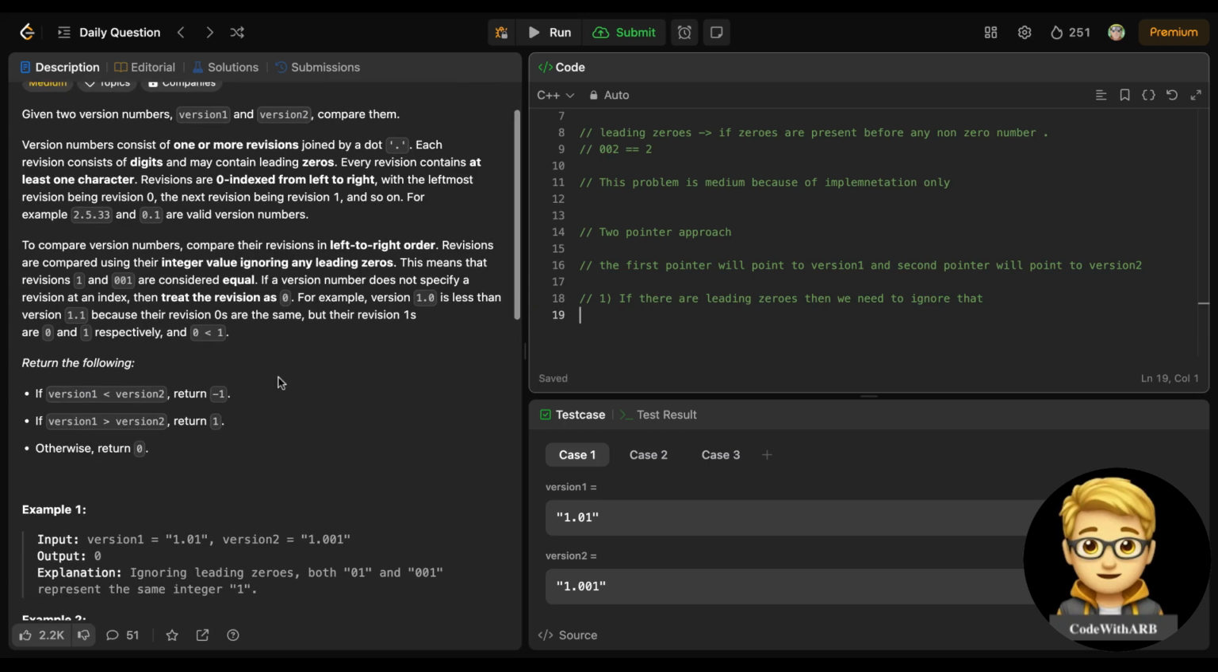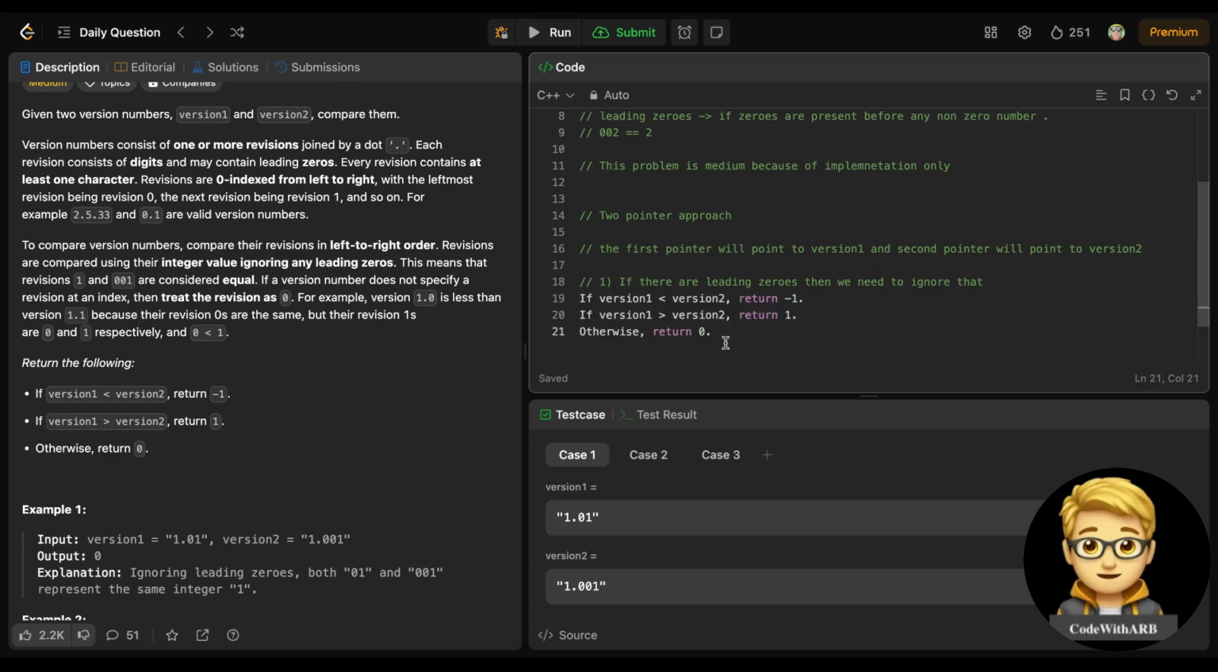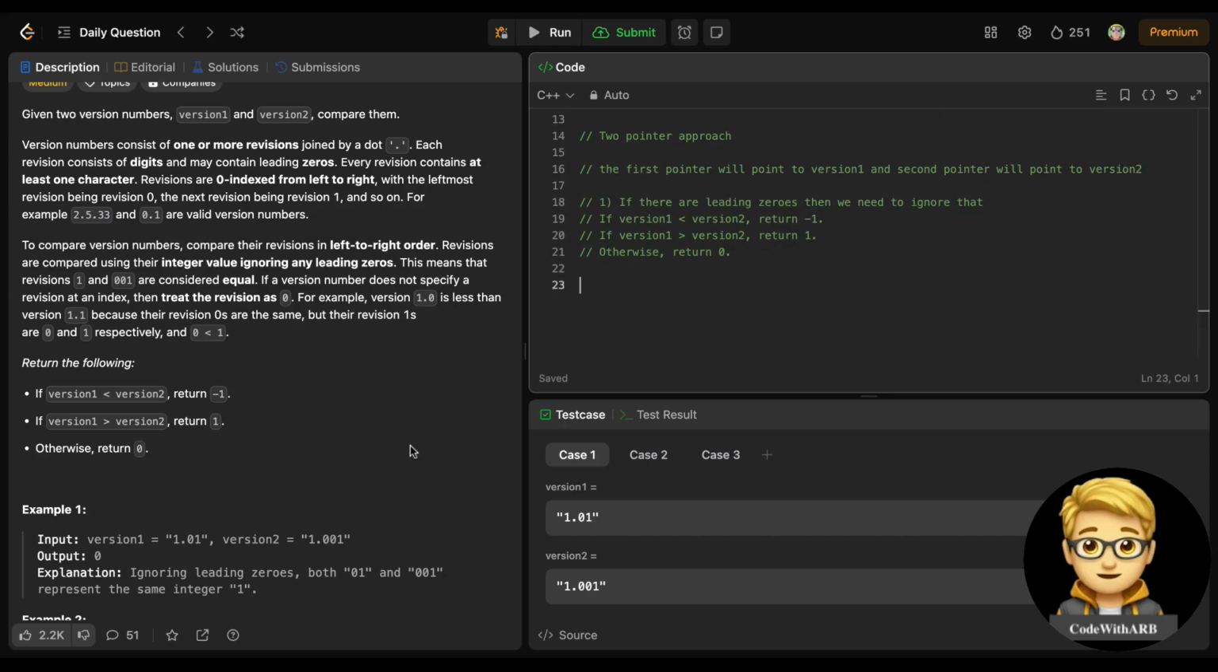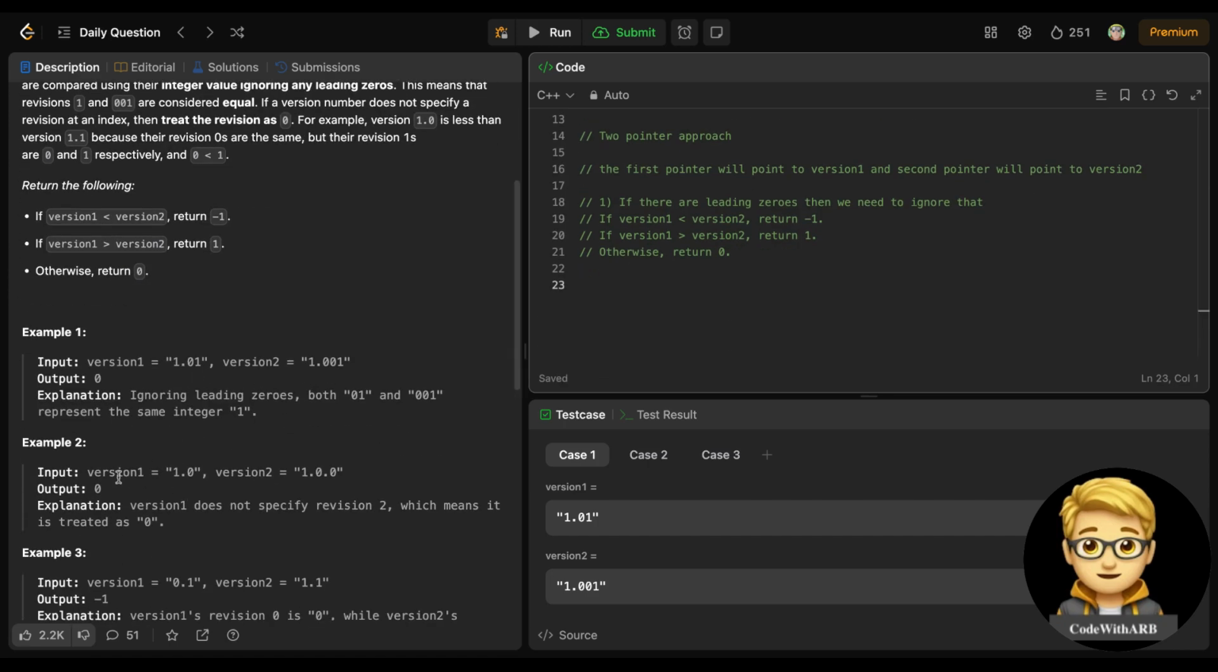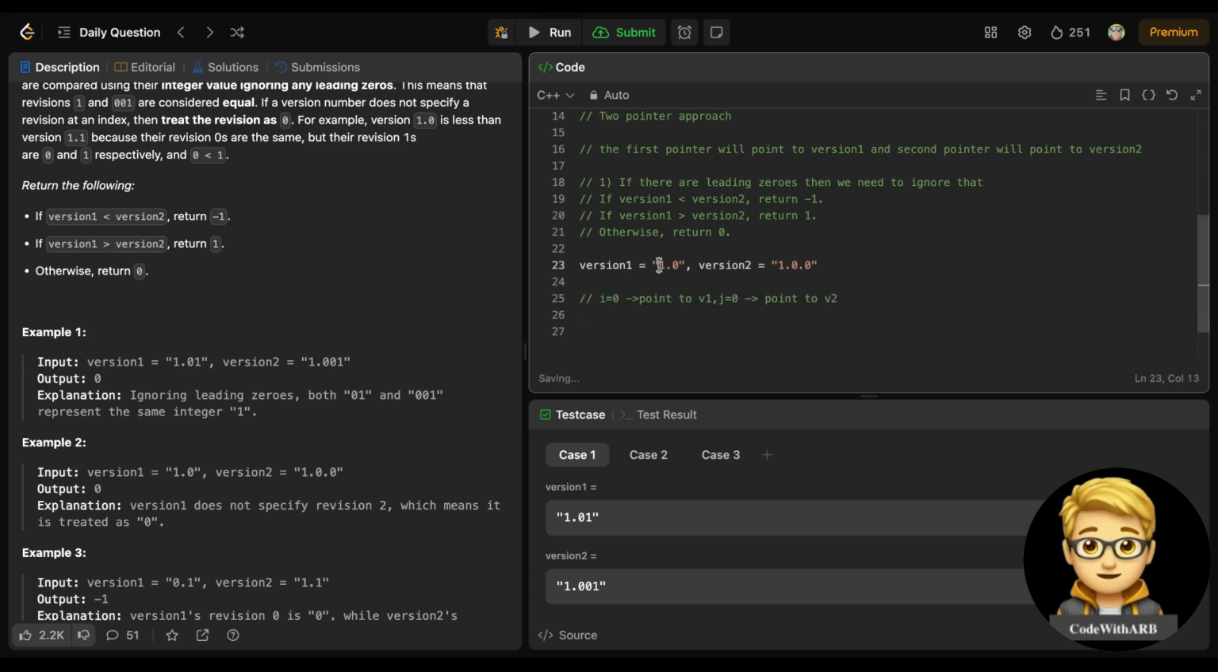Now for other conditions, these three are the main conditions. By satisfying these, how will we solve this question? So here, suppose I take this example. I will start: let's take i as 0 and j as 0. This i will point to version 1, and this j will point to version 2. Right, now what we can do is start iterating.